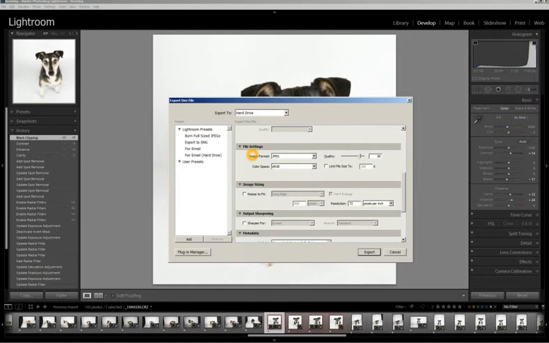File settings. So even though we're starting off as a raw file, last time I talked I said that a raw file is just kind of a suggestion. It's a negative. It's not actually a photograph that you can use until you export it. And so JPEG is one of those formats that you might use. PSD is a Photoshop file. TIFF is also a ubiquitous sort of file. You can use it on the web, but it's a very big file compared to JPEG.